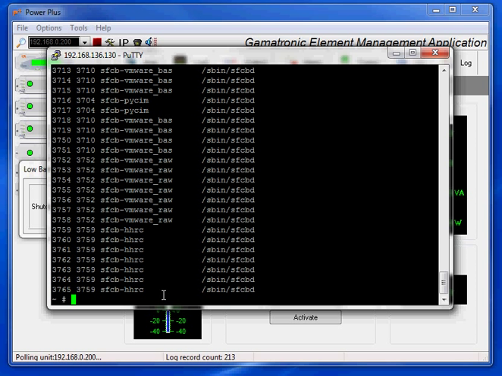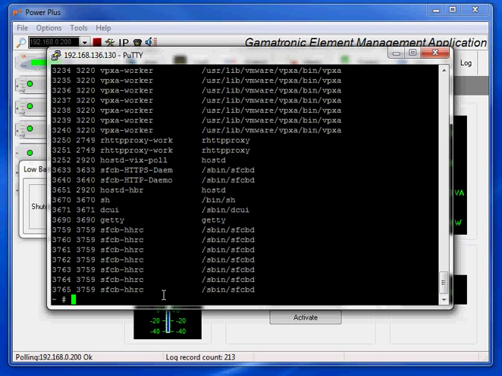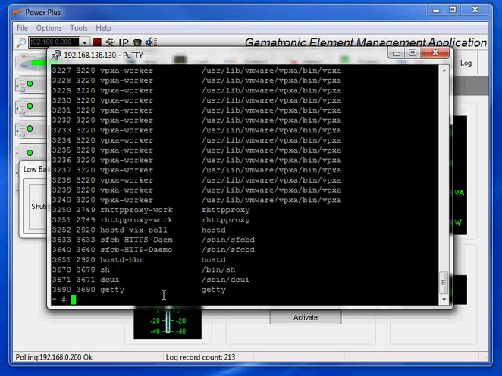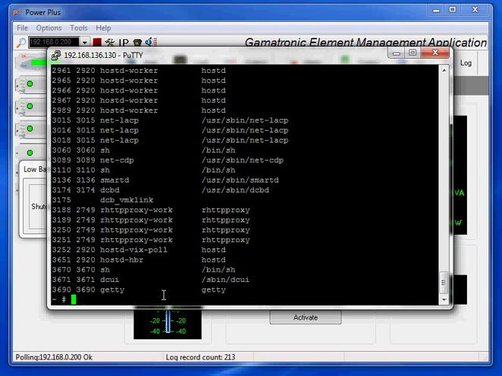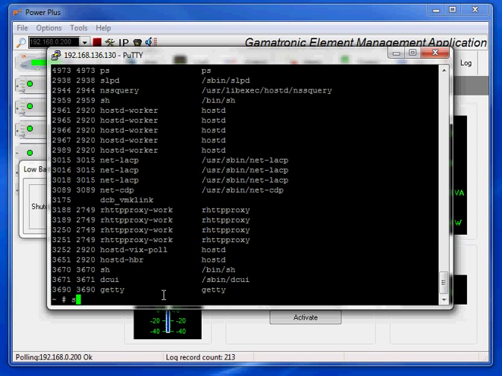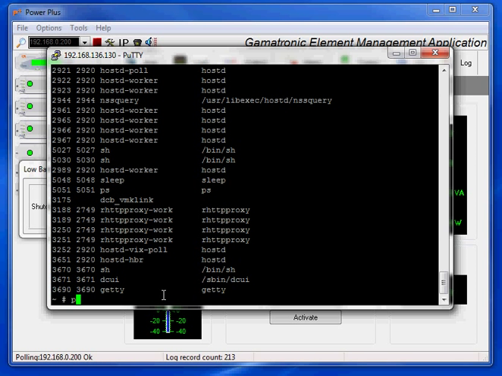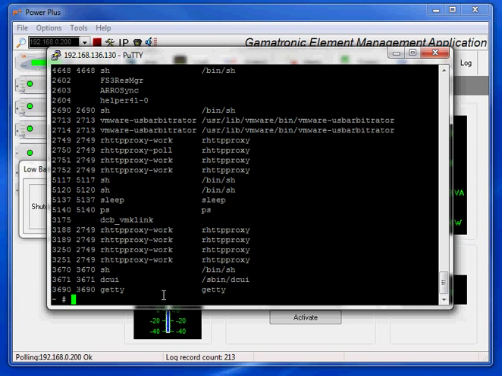Now I'm going to run ps. I should see the processes are getting killed. Yeah, you can see that. Stuff is going away. The system is shutting down. Closing processes. And that's it. We're disconnected.